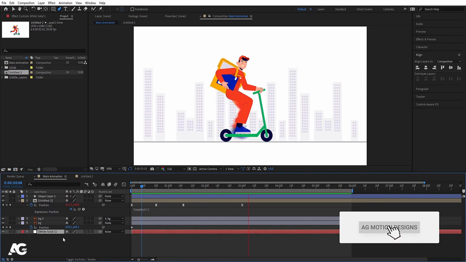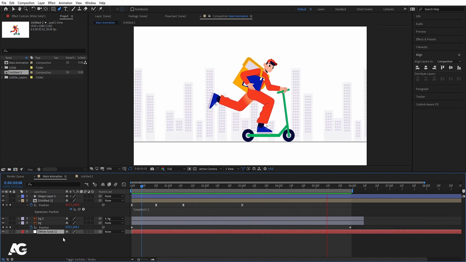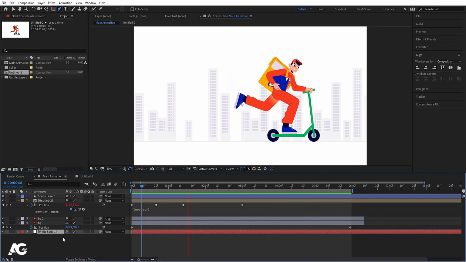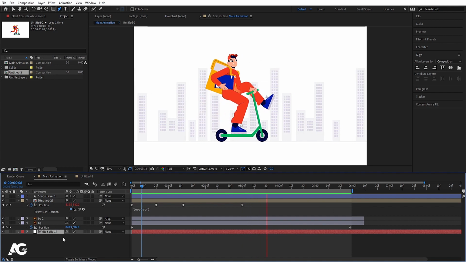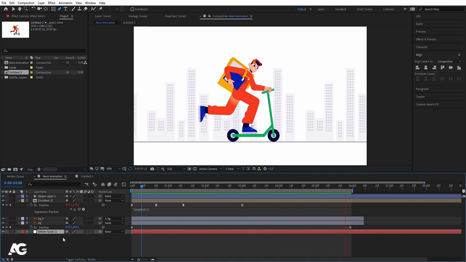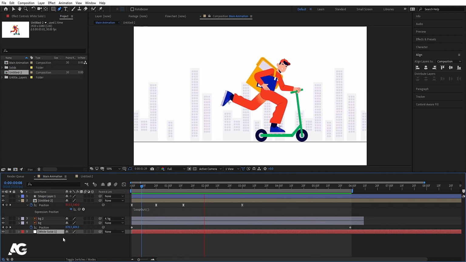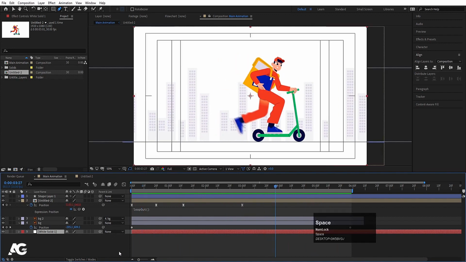So now with the help of this kind of keyframe techniques, you can create this kind of character animation which is in the form of loop. So that's it for today's video. We will see you in my next video.